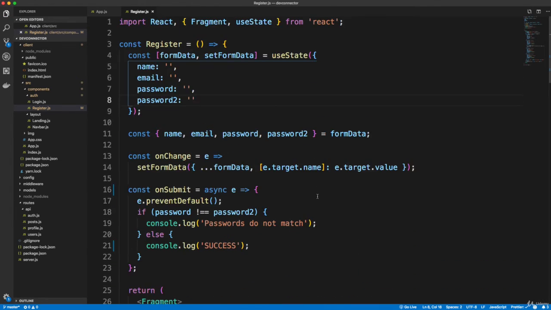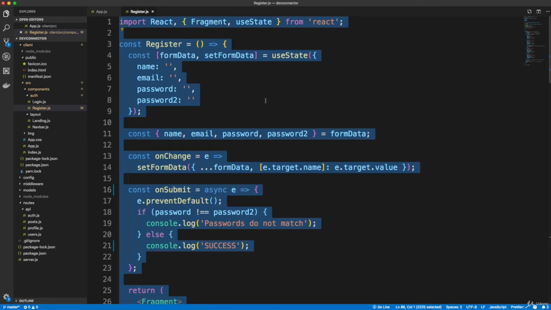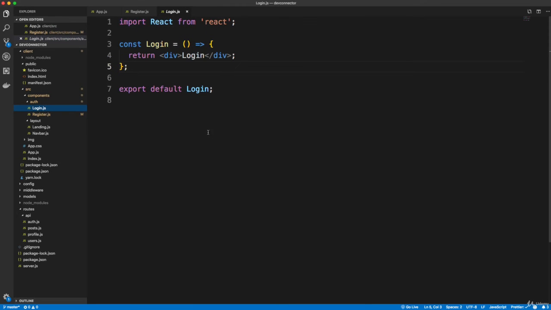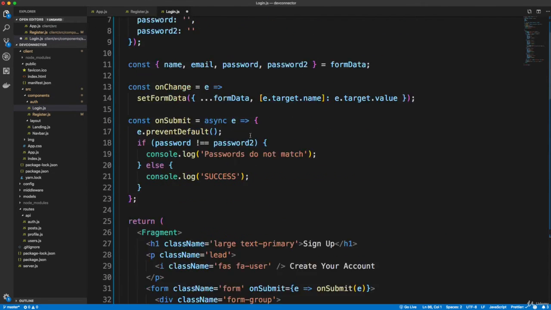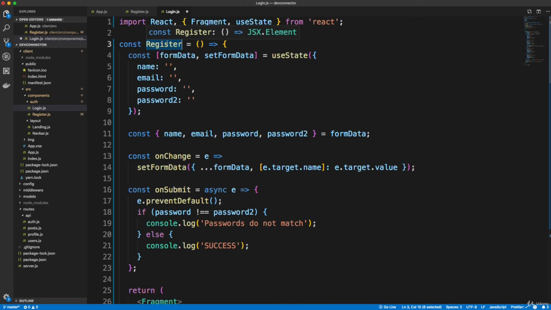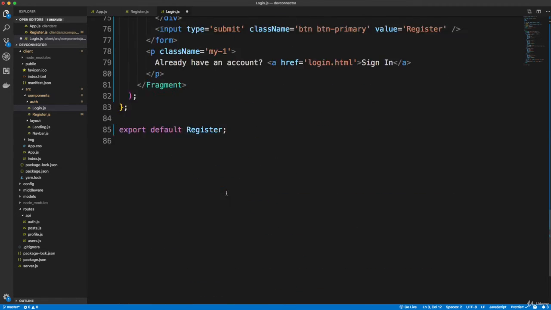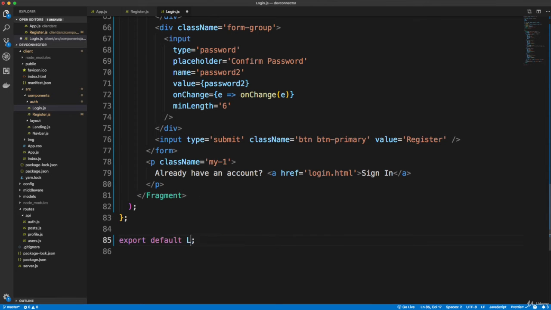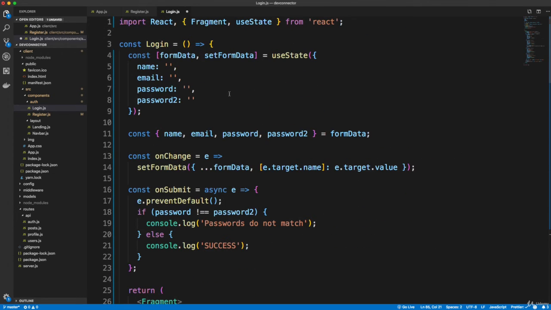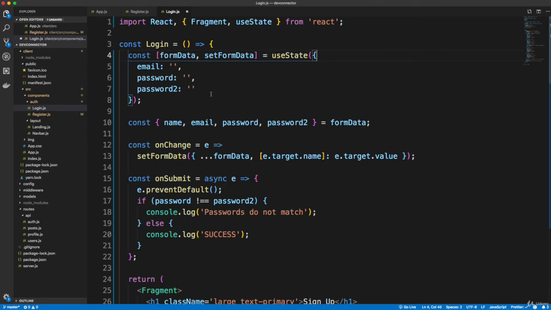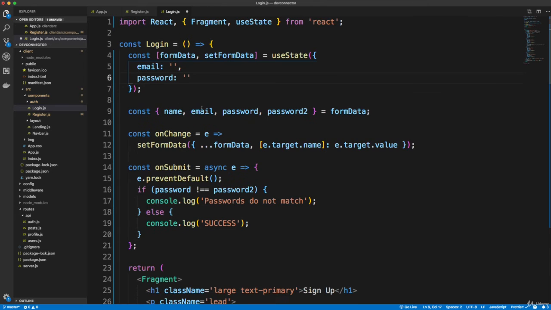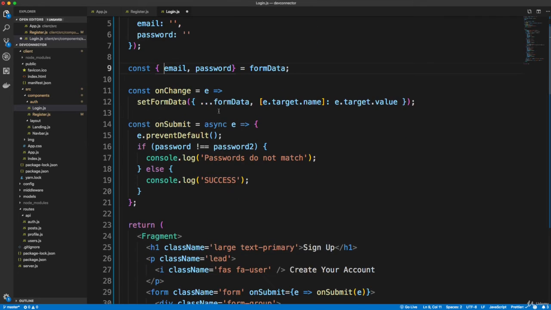Now the last thing I want to do is the login form. So it's going to be very, very similar to this. So I'm going to just copy everything we did here, and inside login.js, we'll paste that in. And let's just replace register with login. Also down at the bottom where we export, we want to change that to login. Now as far as the form data, it's going to be just email and password. That's all we need for the login. So we'll get rid of those two, and then we'll get rid of them here as well. So onChange can stay the same, that's fine.